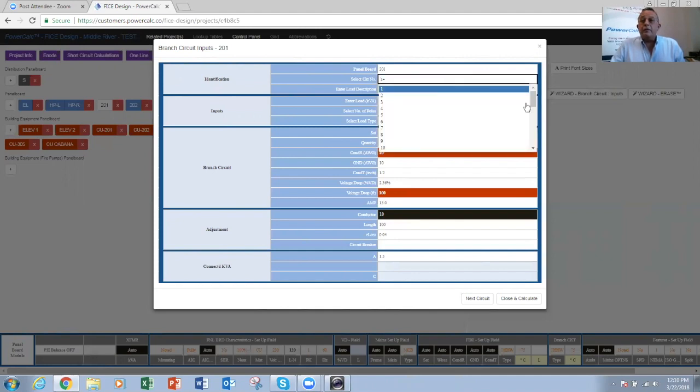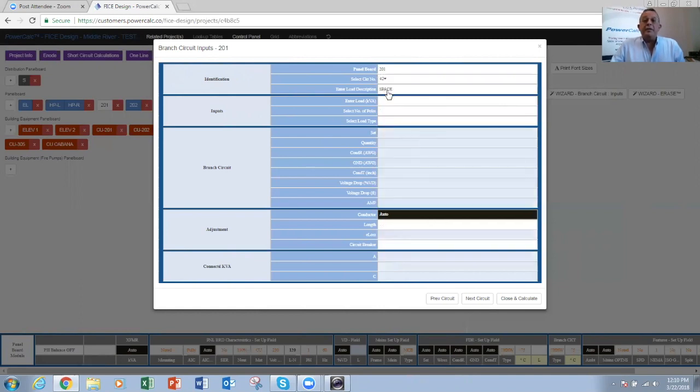So let's input a circuit. You can select from here. It doesn't want to scroll down. Okay, let's select 42. It's right now a space. So let's change that to, let's say, a dining room or a bedroom circuit. Let me make it caps. Bedroom.